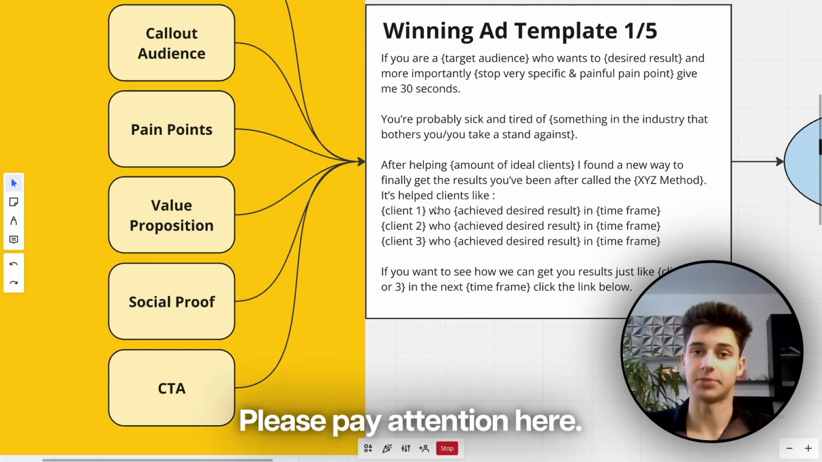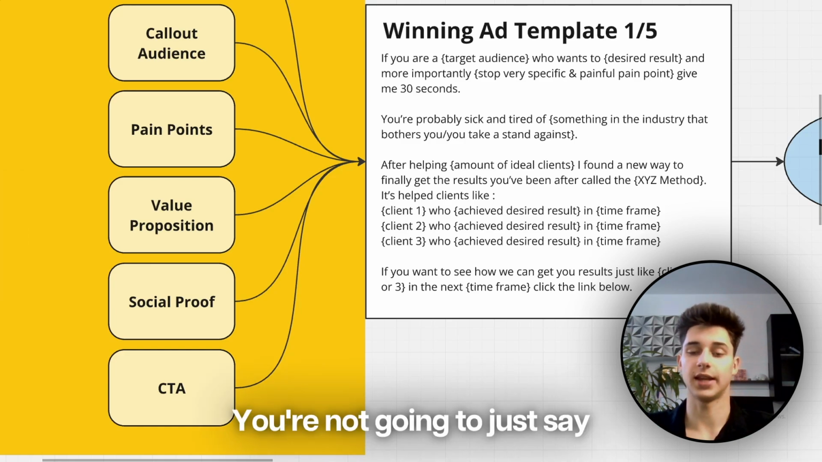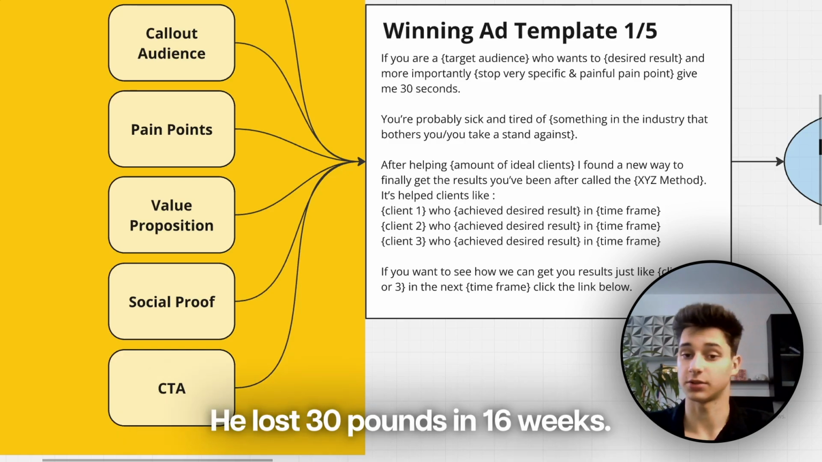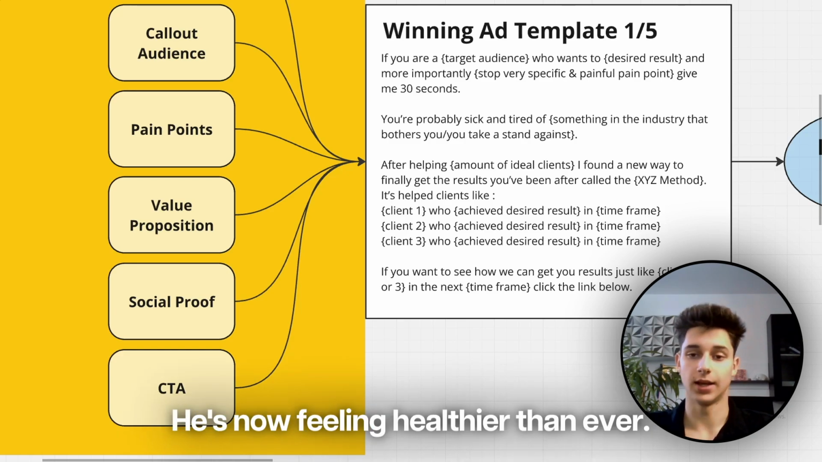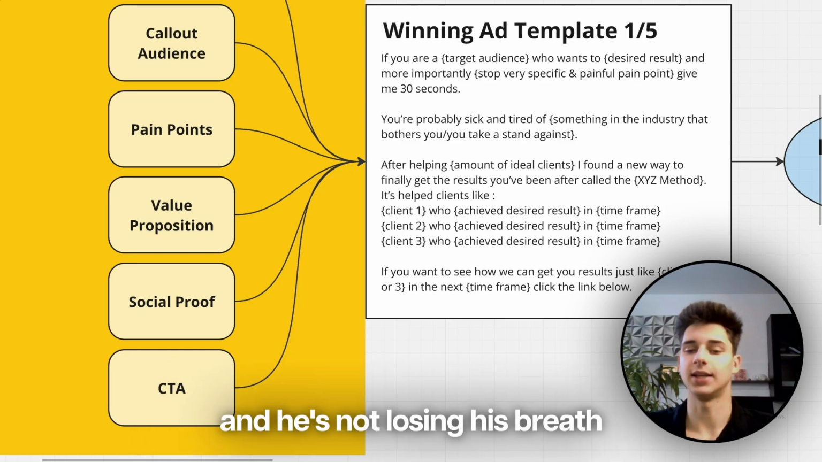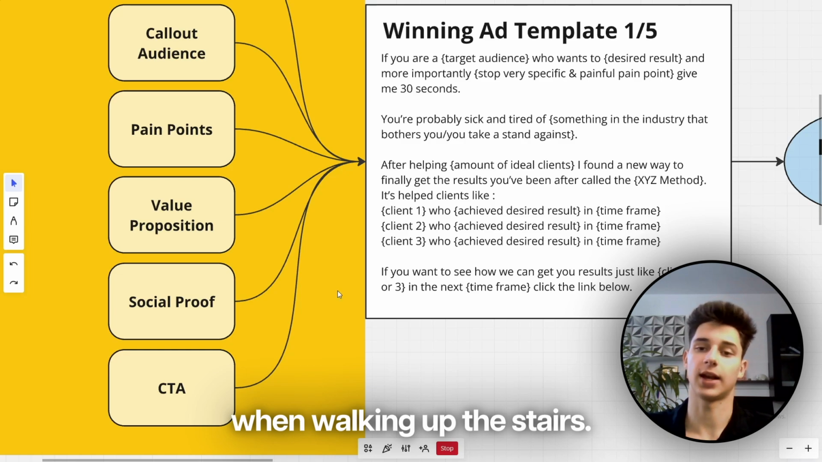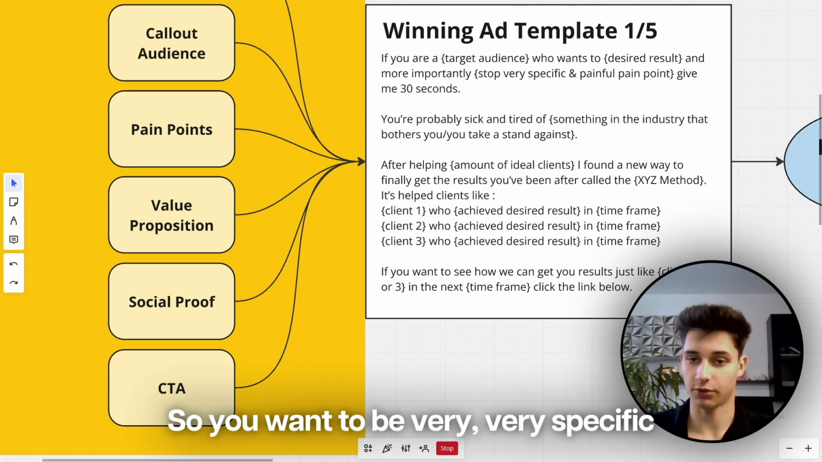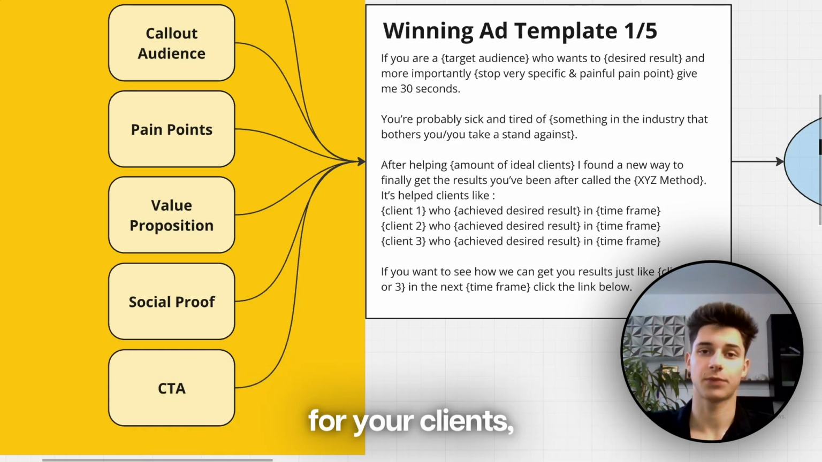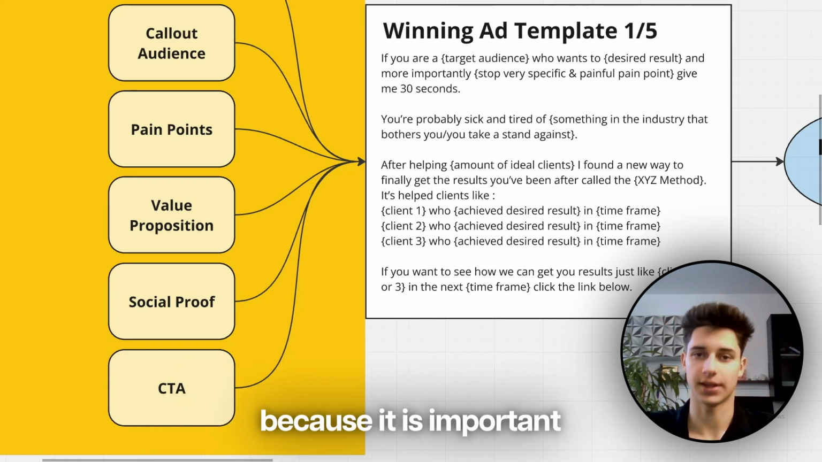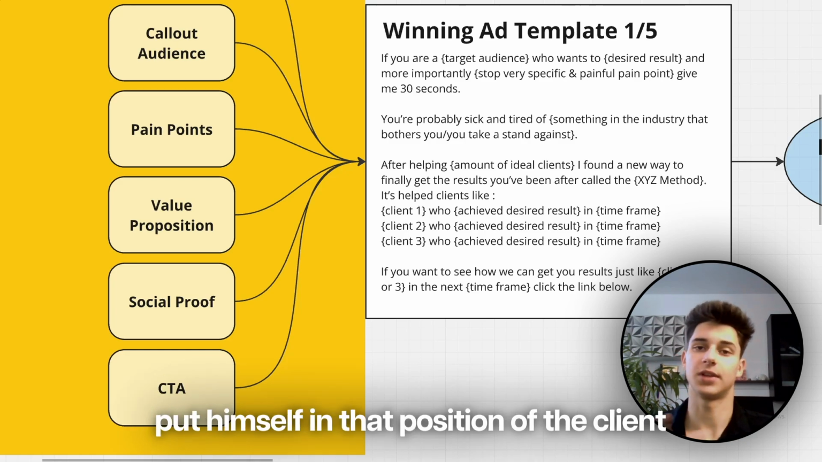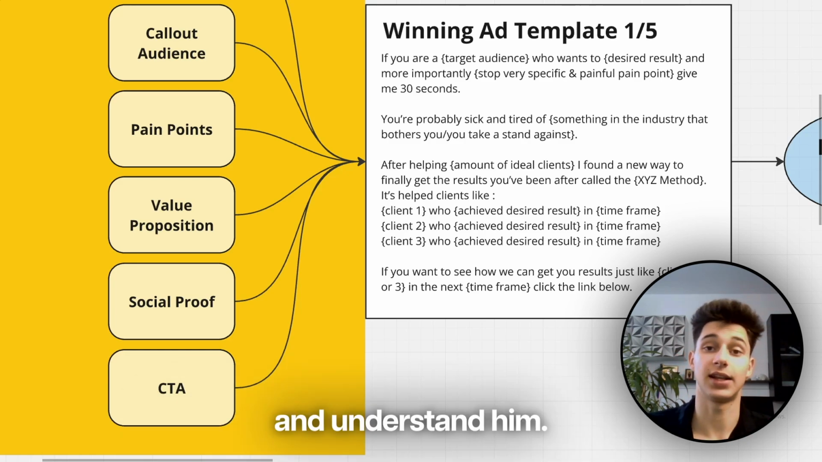And that's not enough, please pay attention here. You're not going to just say he lost 30 pounds in 16 weeks. No, you're going to be more specific. He lost 30 pounds in 16 weeks. He's now feeling healthier than ever. He finally managed to reach his weight goal, and he's not losing his breath when walking up the stairs. So you want to be very, very specific when it comes to the transformation that you made for your clients, because it is important when it comes to making the viewer put himself in that position of the client and understand him.